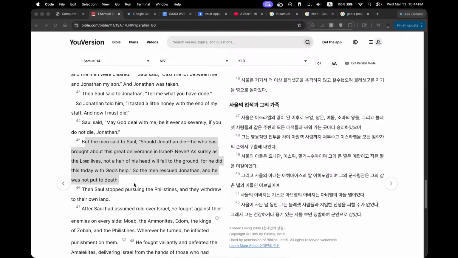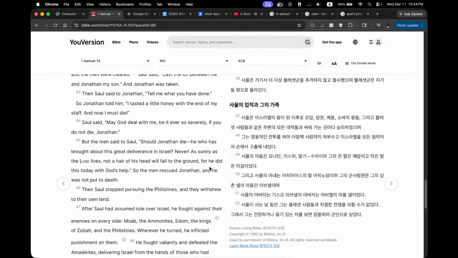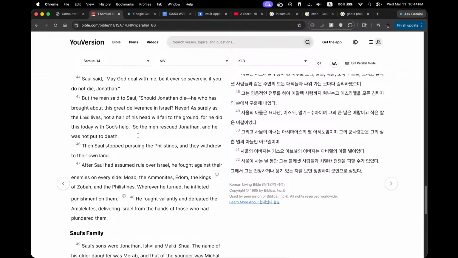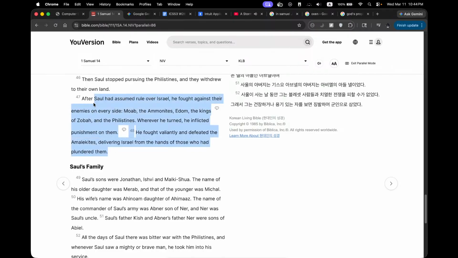Their pleading doesn't really make sense. I think it's meant to not make sense. Because it says, not surely as the Lord lives, not a hair, for he did this today with God's help. Just because you receive God's help, that doesn't mean you necessarily are immune to sin. Saul still pursuing, Saul assumed.